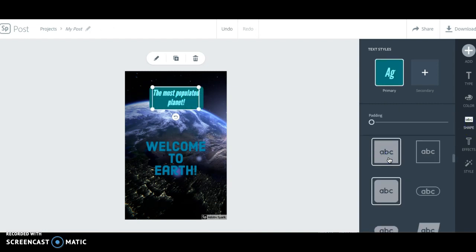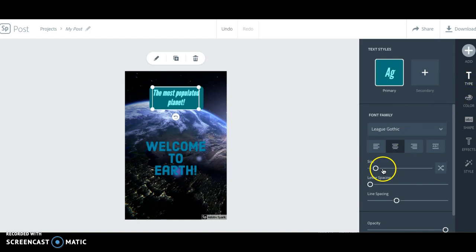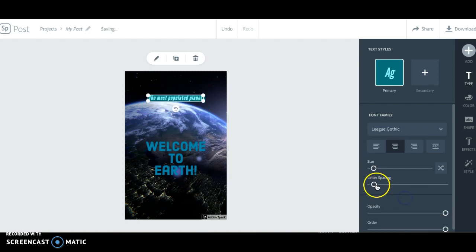Why did it do that? There we go. Guess I had to click on it. Padding. Make the padding bigger or smaller. Go back to text. Oh, that does the spacing, but then you also have letter spacing because sometimes on a poster that's really important. Your line spacing. Do you need the lines to be farther apart? That's neat. And again, if you don't like what you've done, you just click back to undo.